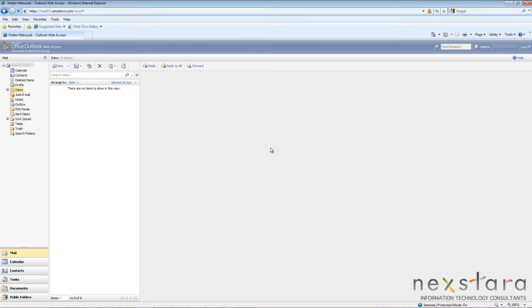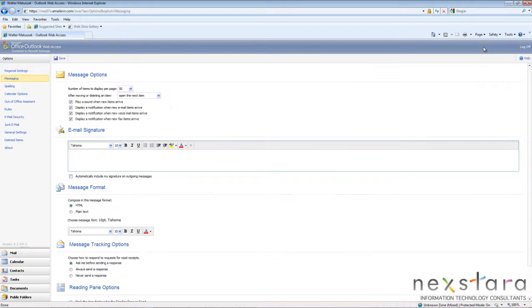Now, if this is your first time logging into Outlook Web Access, you may want to take a moment and set up your email signature. This is done from the Options menu in the upper right-hand corner of the page.